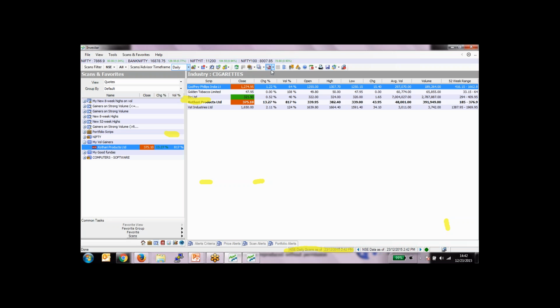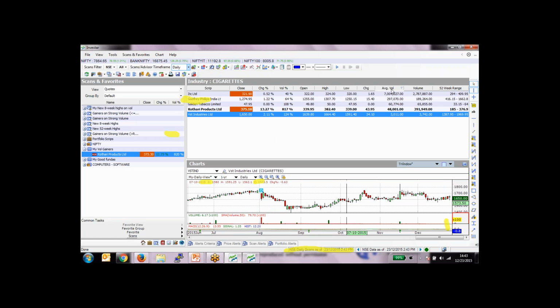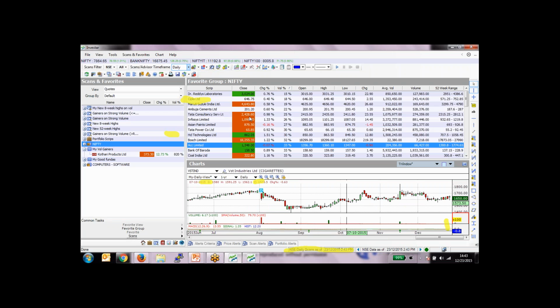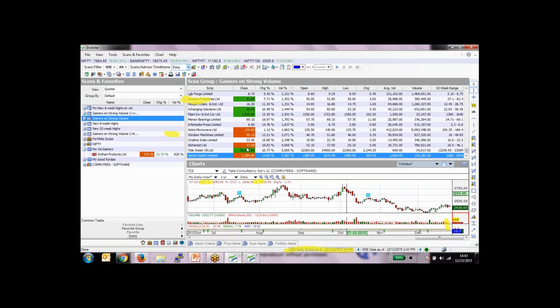It has shown on the left because our layout was vertical, so we'll make it horizontal. And this is how it looks. I can go to Kothari Products, see the chart. I can go to any particular stock in this industry and quickly compare all the things here. And then I can sort it by the average volume over here or my volume percentage, whatever it is. So that's a quick way of looking at things in the scans or favorites and looking at the chart at the bottom.